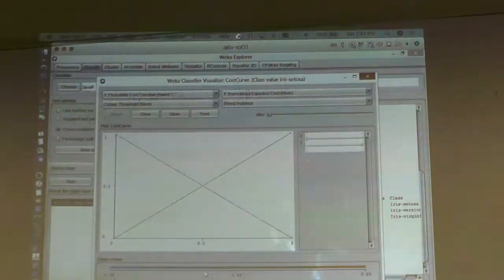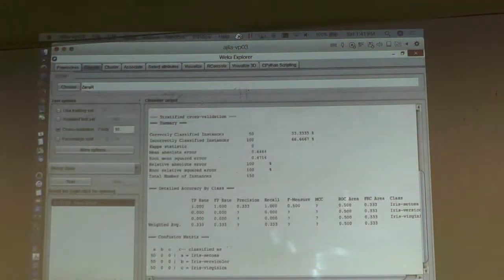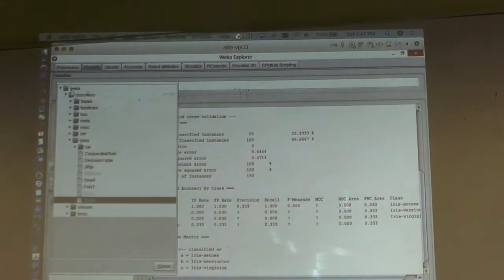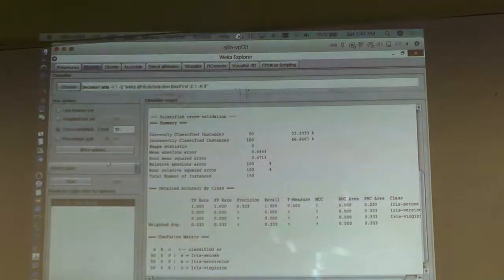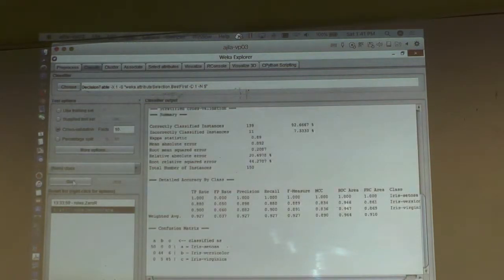So let's do something. The same data now. Let's go back. We use ZeroR here. Click on choose. Let's choose another classifier within the same class. Choose decision table. Okay? And then click start. So now we have a different result. You should get the same result as mine because we are using the same data.